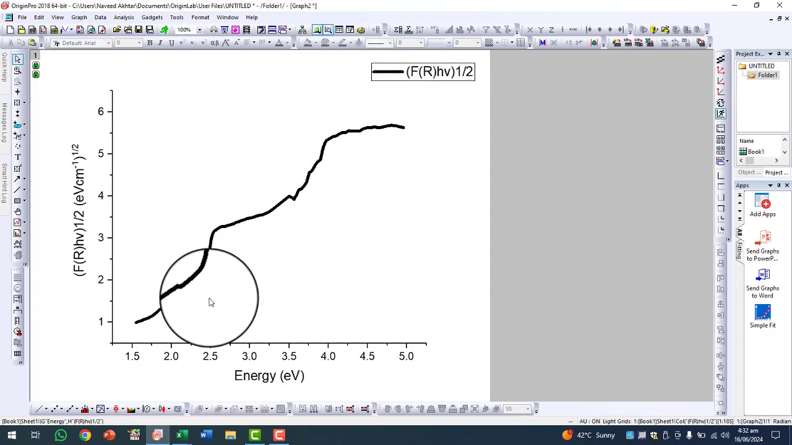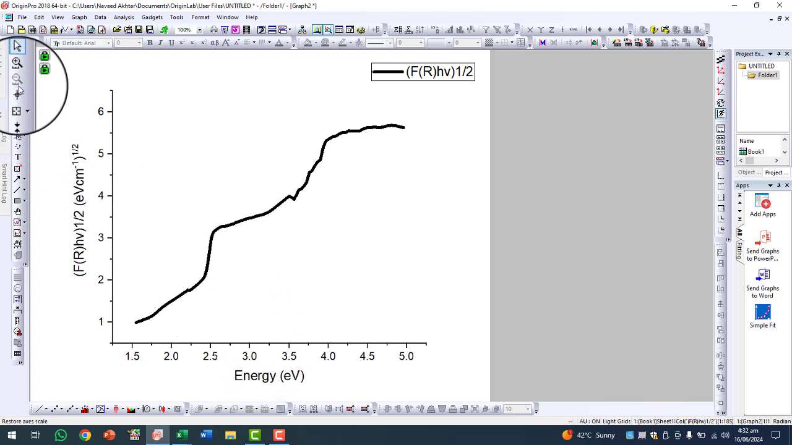Now I can calculate the band gap from here. So I will zoom it.